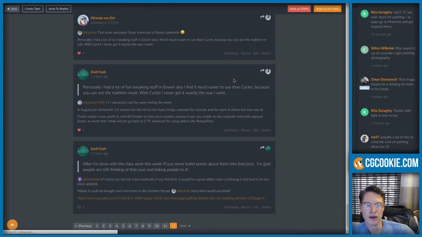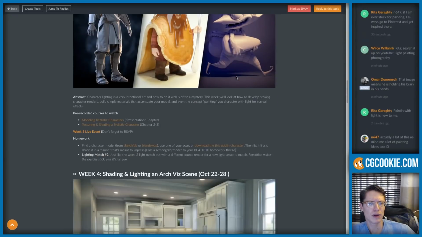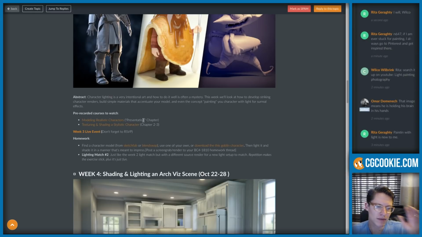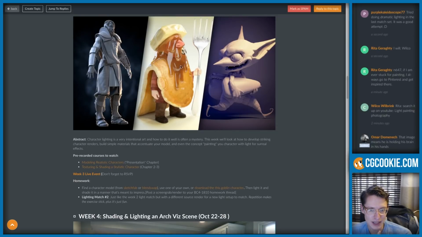what's the agenda for this week? Week 3. So okay, the course, modeling realistic characters, the presentation chapter specifically. That's going to be talking about creating a render for this guy right here. Texturing and shading a stylistic character, that's this one in the middle. I go over similar lighting techniques and concepts there. So use those as a foundation, a helpful resource as you go throughout the week in trying to light your character.